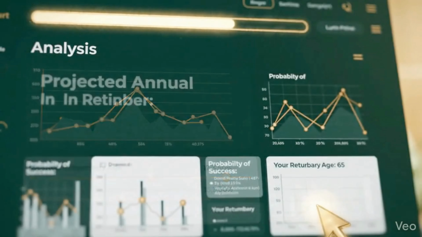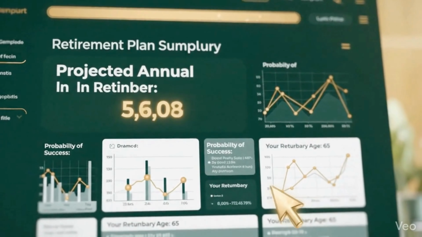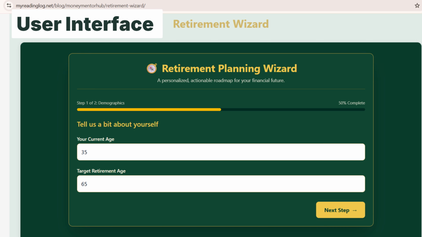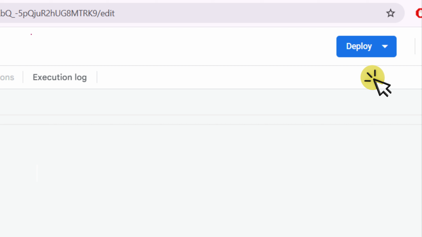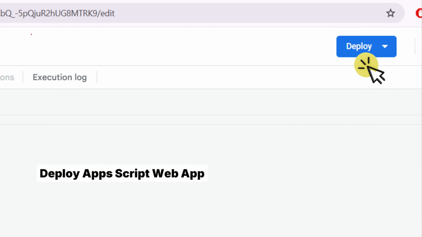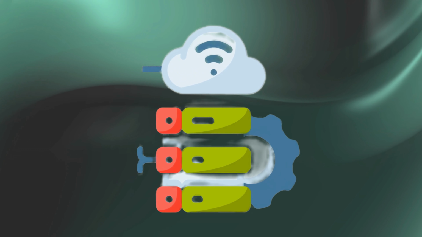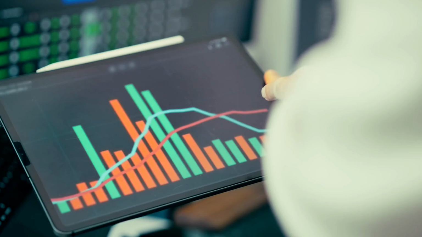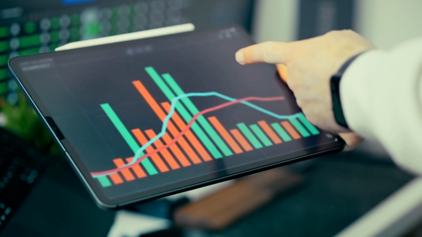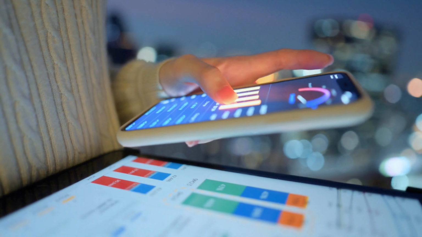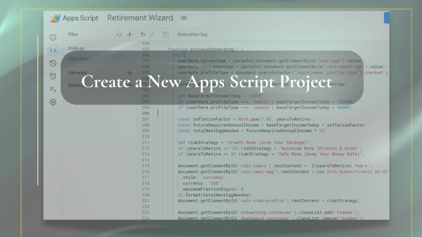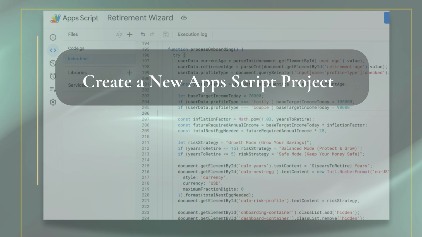Keeping these parts separate makes the project much easier to manage later. The front end handles the user experience, Apps Script handles the logic, and Apps Script project deployment handles the technical task of serving the app over the internet. This structure also makes the app easier to improve as we add more features throughout the series, like retirement projections, reports, charts, and personalized recommendations. Now let's set up our development environment and get everything ready to build the app.